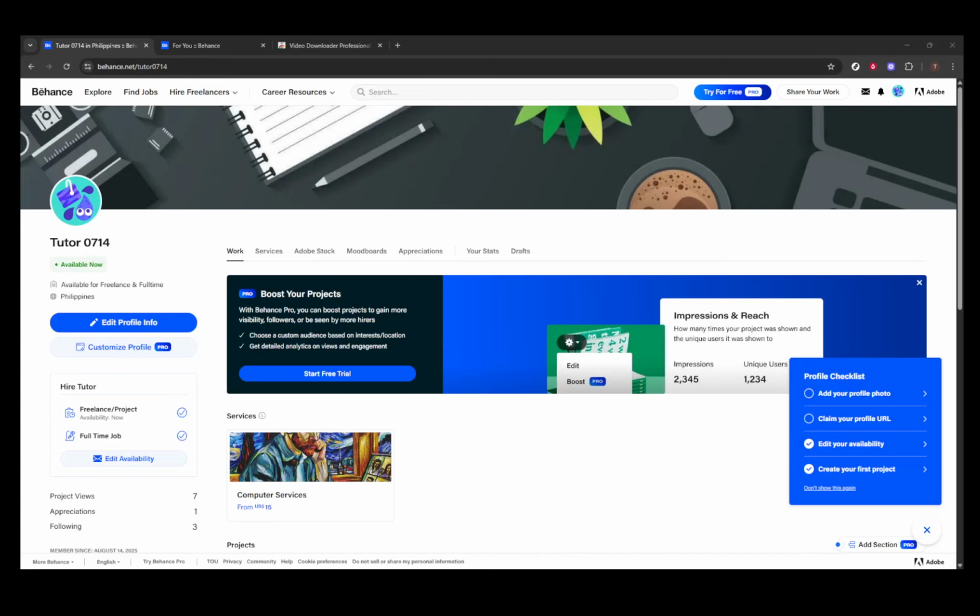In today's video, I'm going to teach you how you can download images and videos from Behance, including your own uploads and public content, while respecting copyright. First, let's explore how you can download your own uploaded images.